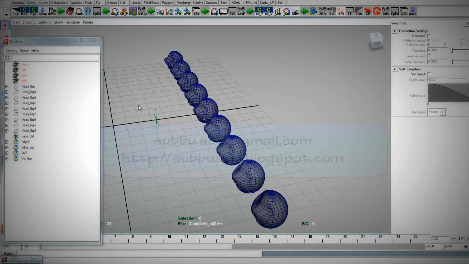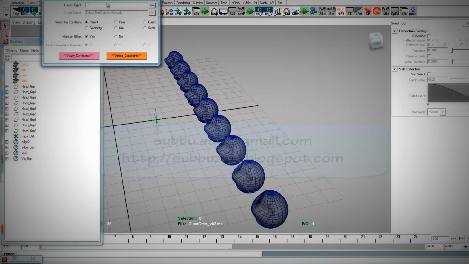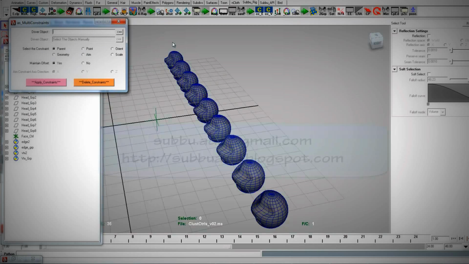Now I'm going to show how to use multiple constraints. This is the multiple constraint script. With this we can apply many types of constraints at a time, from one to many. The base control, whatever it is, from that we are going to apply this. I have entered here. In this case I am going to apply an aim constraint for all these spearheads.